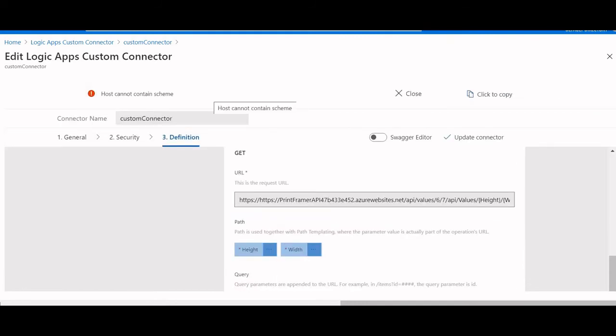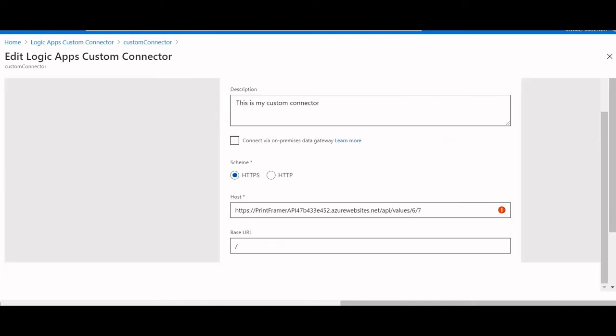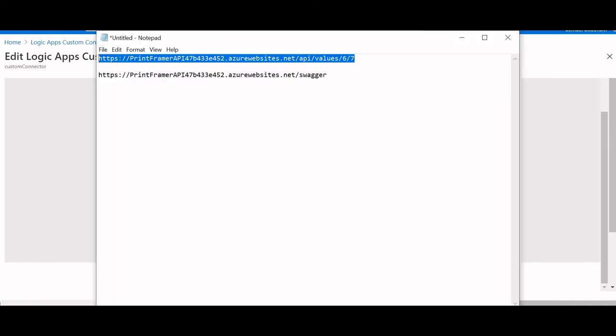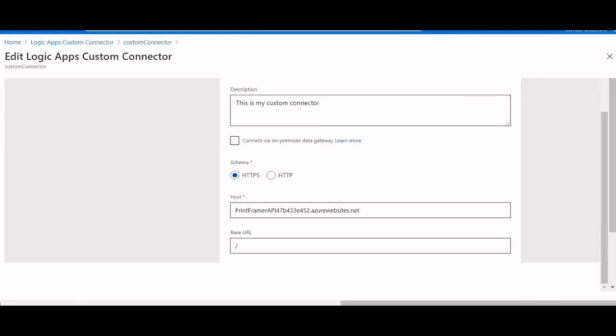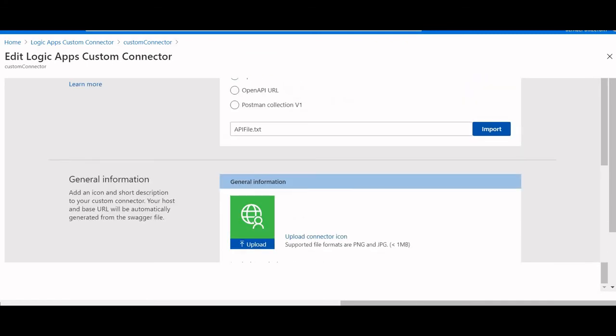Host name cannot contain scheme. So guys, we are facing this error and I think we need to remove this prefix suffix. Yeah, now the error is removed. So we need to pass the host name. Yeah, so this is the entire host name. Because these are dynamic values, you can change these values. These are the parameters, so we need to remove these. We need to remove this HTTPS as well. So our connector is ready.